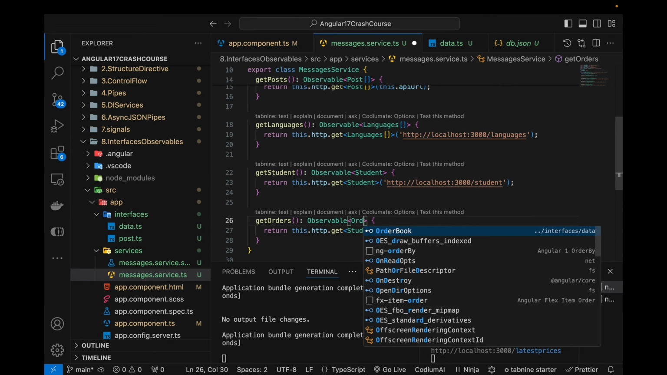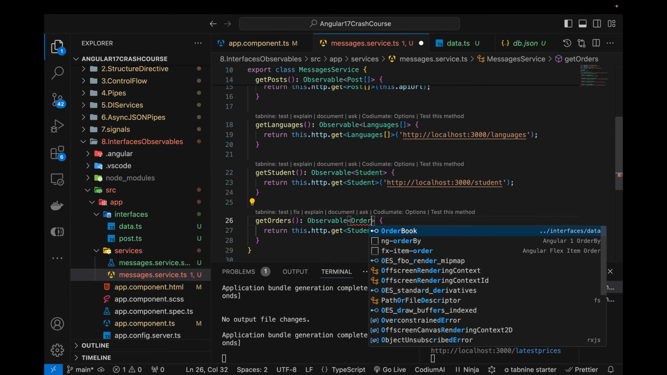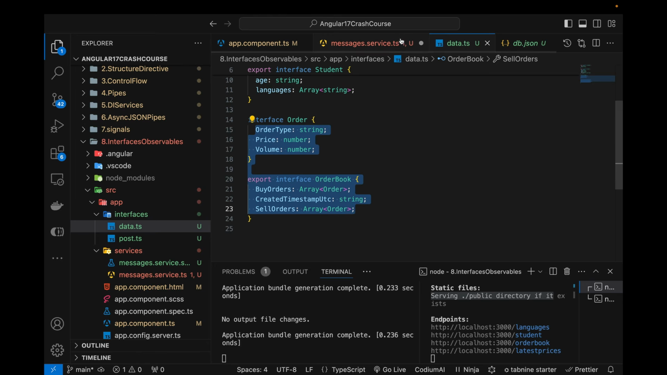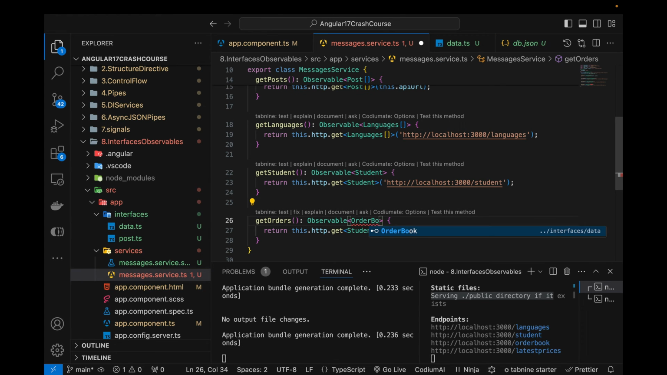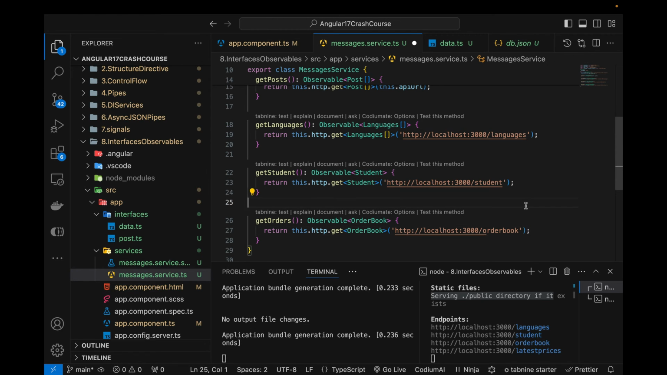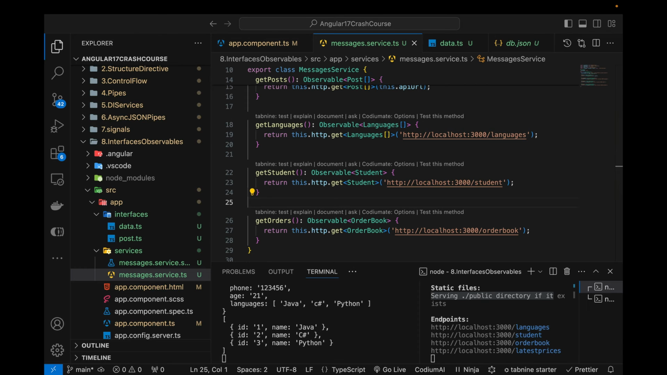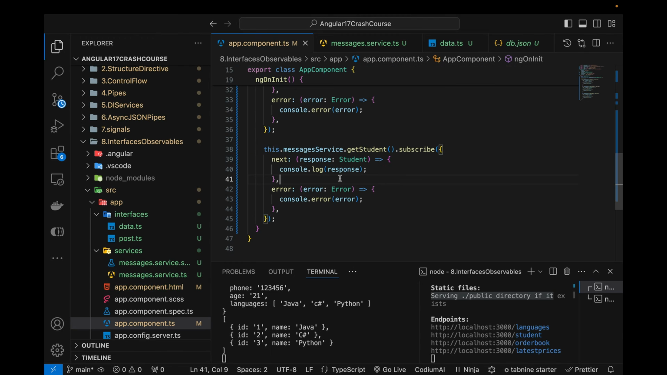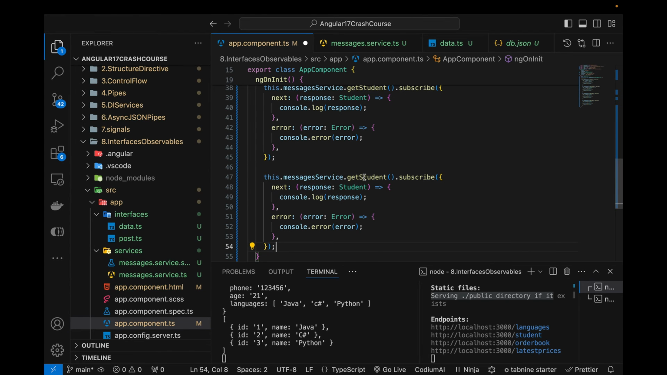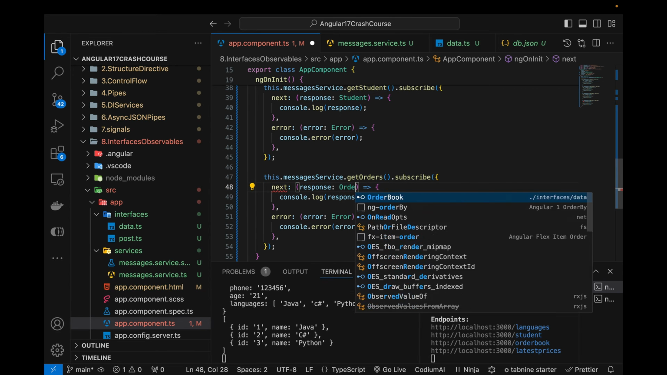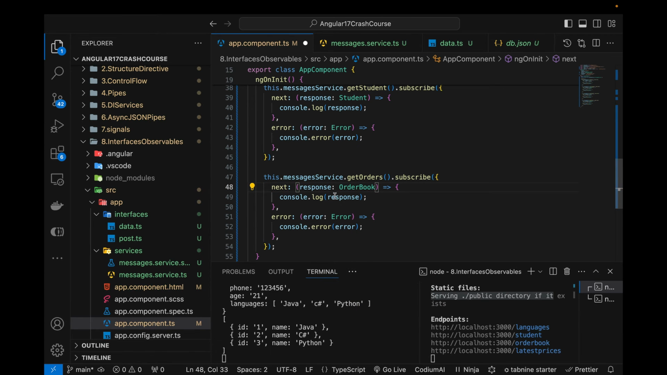So here I can define order book. Let's see. Yes, we have the order book from interfaces. Let's copy this, and here I need to define order book matching the proper API. Okay, and now inside this component, let's copy this, paste it over here and get orders, and here order book. There is nothing that needs to be added.